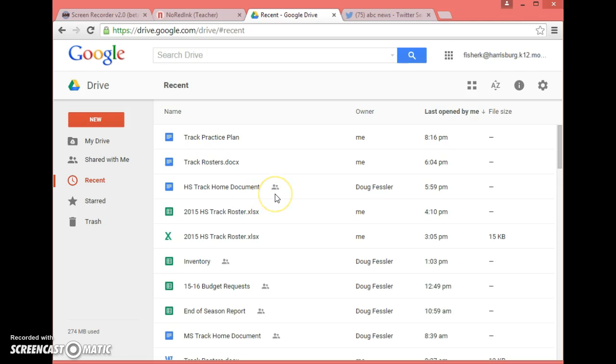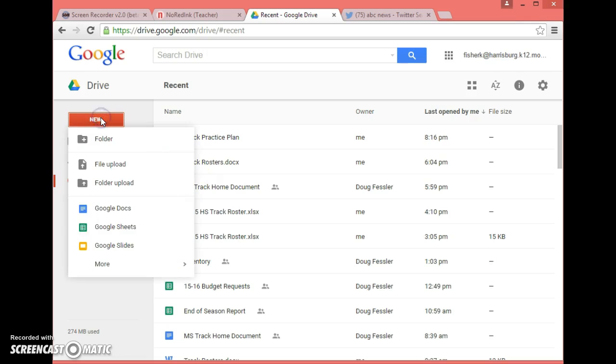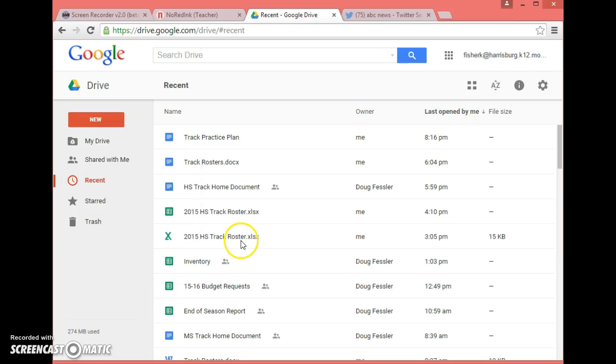The next Web 2.0 tool that we use a lot is Google Drive. It is similar to Microsoft Office, but it's free. Anybody with a Google account can use this. And on Google Drive, you can create similar things to the Microsoft Office software. Google Docs is similar to Microsoft Word, Google Sheets is similar to Microsoft Excel, and Google Slides is similar to PowerPoint. The great thing about Google Drive is how easy it is to share information.